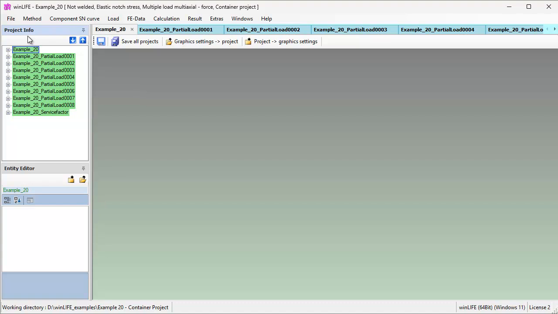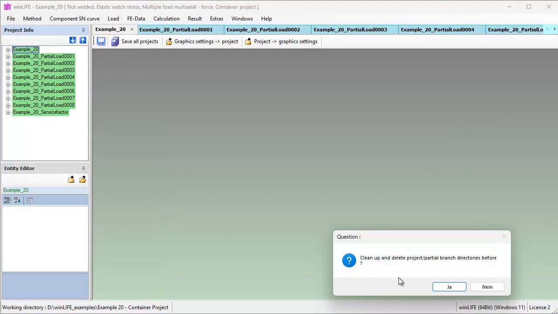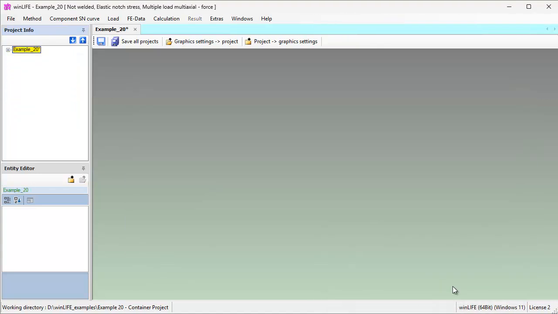If the container project is to be reverted to the original standard project, the following command is used. This concludes the example, and thank you for your attention.